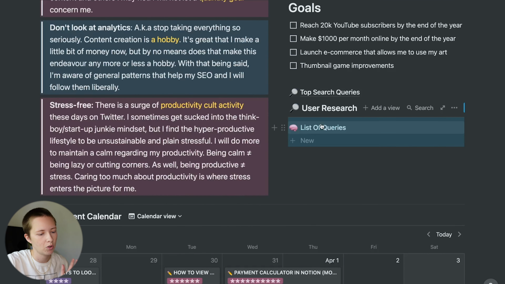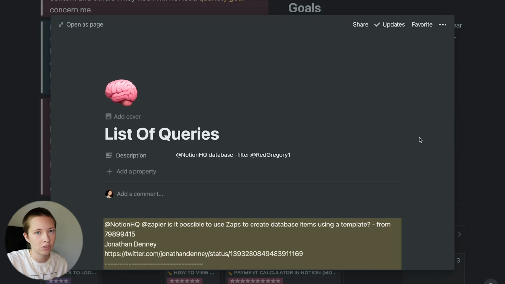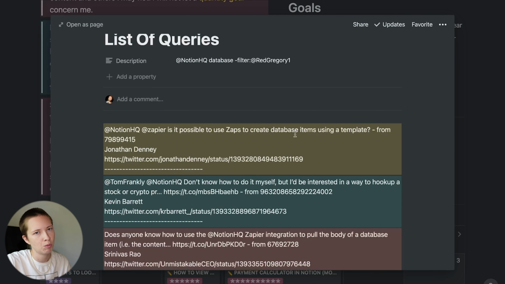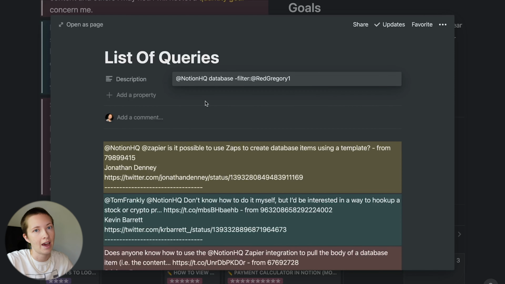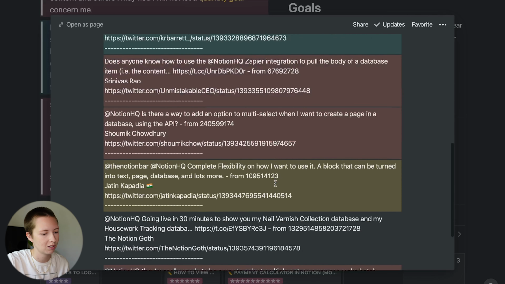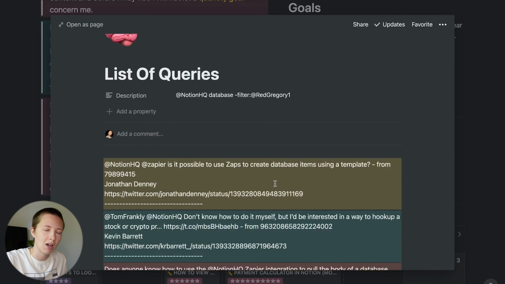This is a list of queries that we're also going to be connecting through Zapier, or I believe Automate.io, where we're gonna go ahead inside of Twitter and create an automatic search query. So when they @tweet Notion HQ and happen to have the word database in their tweet, I will get a list of tweets that will populate this page. So this is a place where I can get some ideas for content based on some questions or some things people are talking about regarding Notion and databases.